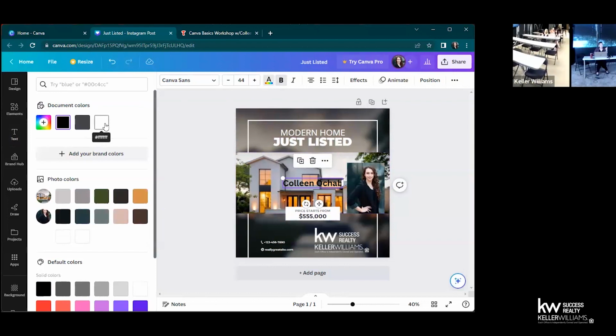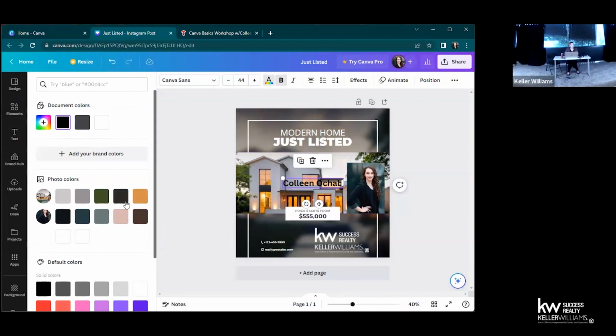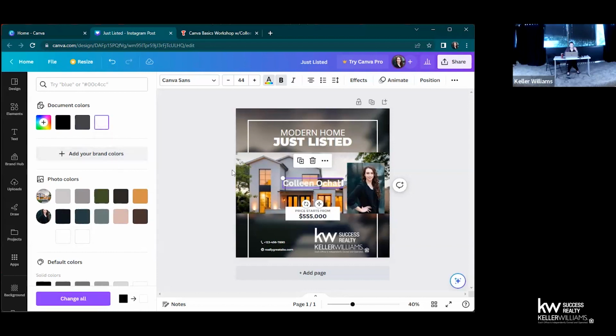The cool thing about the colors here is that you can choose colors that are already in the document, that's up here, or you can choose colors from your photo that you uploaded. So you'll see here I've got the teals and the green of the bushes from the photo. So you can choose anything that you want, but I'm gonna keep this white.